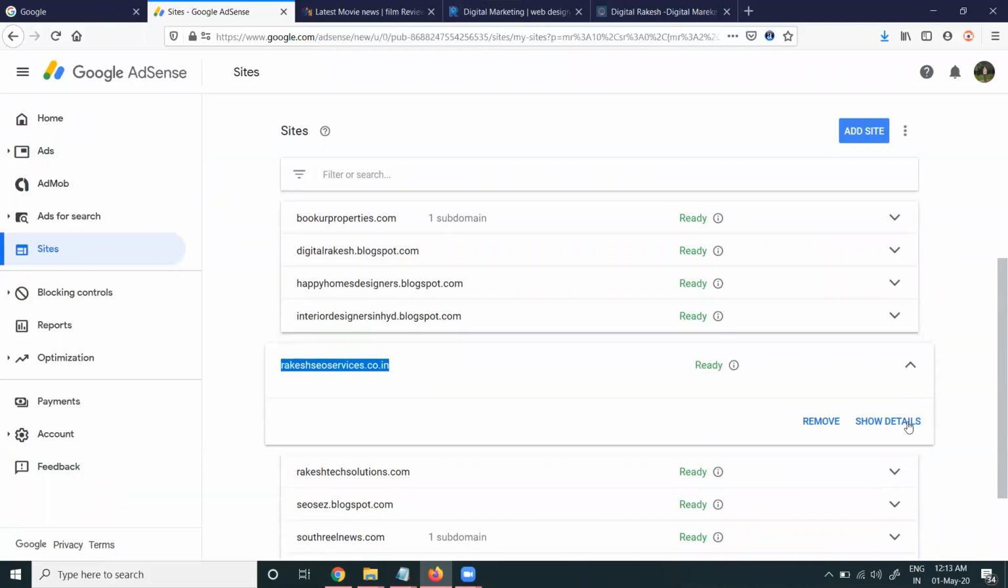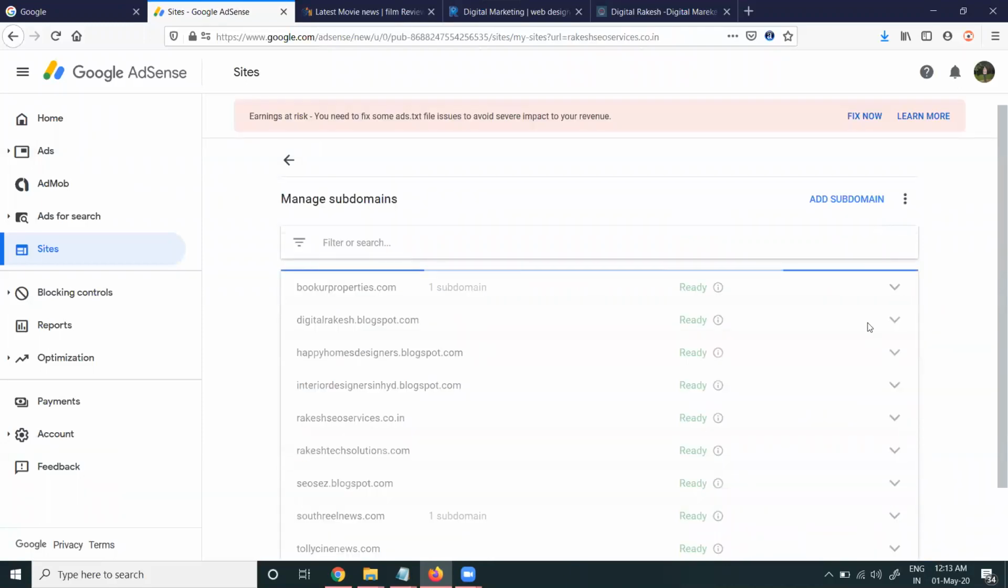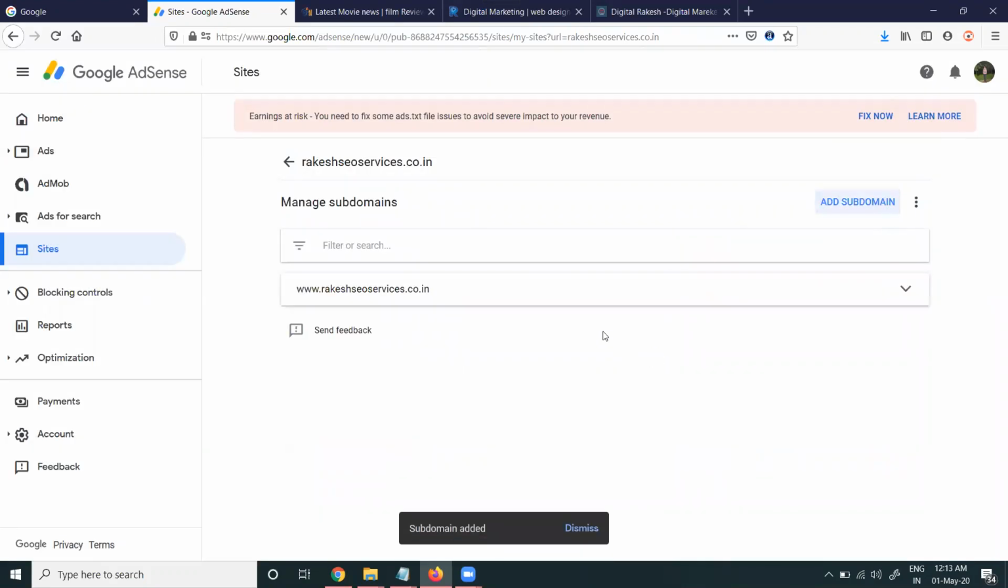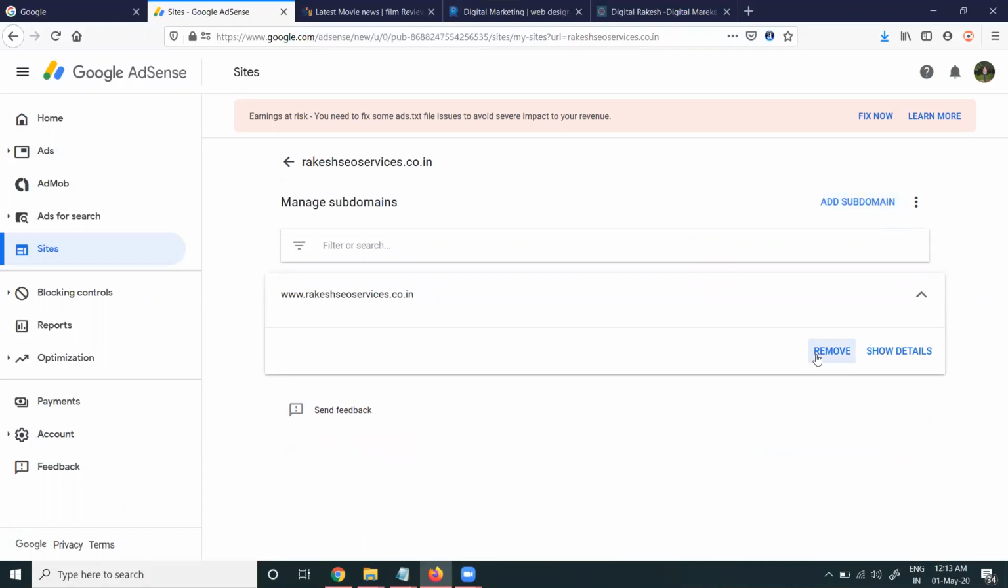Select the website, show details. Add a subdomain, www, in this field and click add. The subdomain will be added. If you want to remove, you can remove the subdomain. I mean, earning will be possible with two options: with www and without www. That means the root direction.